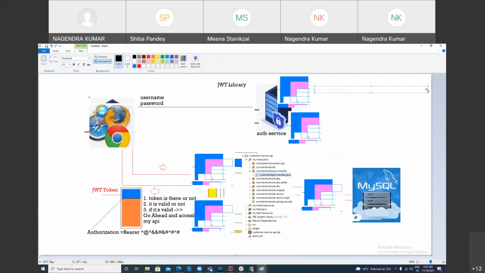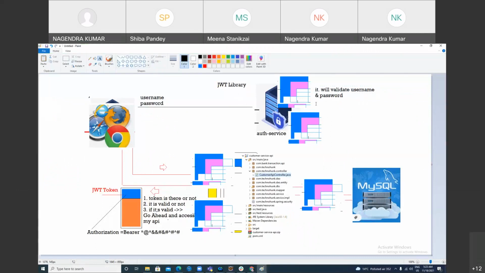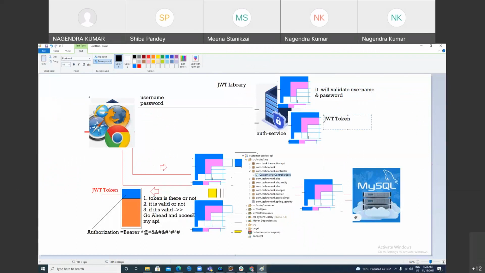It will validate your username and password. If your username and password are valid, it will go to the JWT token library, and from there you can create a JWT token.